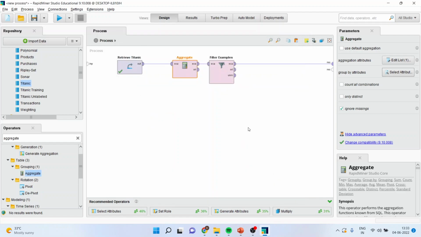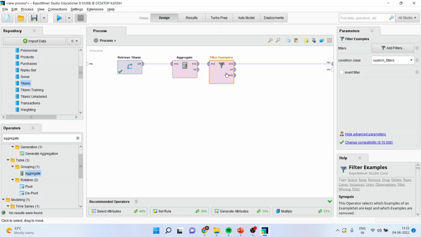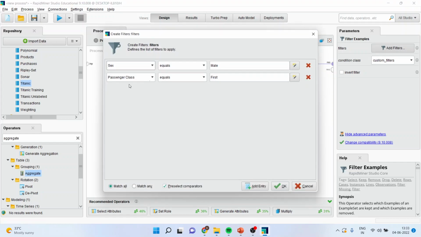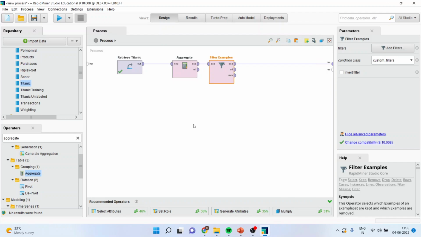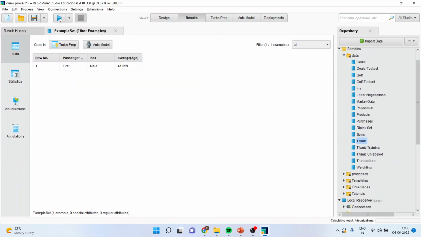Apply. I'll go in filter examples. So this we had already seen, the gender equal to male, passenger class equal to first class. Now what will it give me? It will give me the data, the average age for all these combinations. So let me press this and you can see I got the answer only of first class passenger male average age.